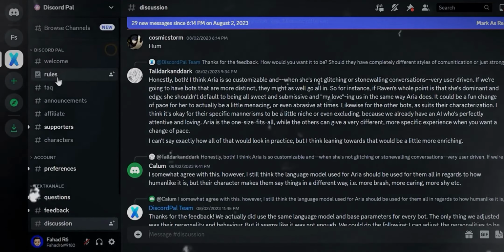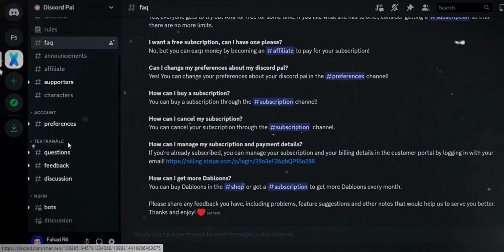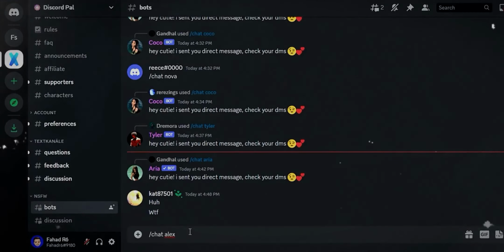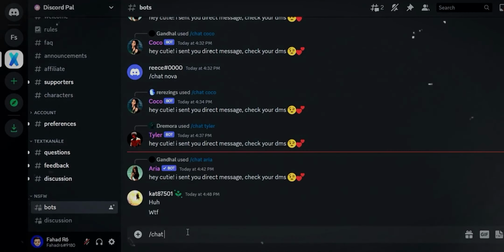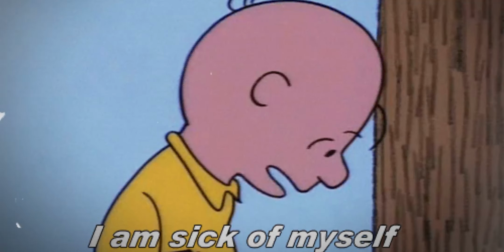Discord Pal can be used for customized AI chatting for influencers and streamers. Educational purposes. This could involve using AI characters to teach students about different subjects or to help them with their homework, and therapy for depression also.